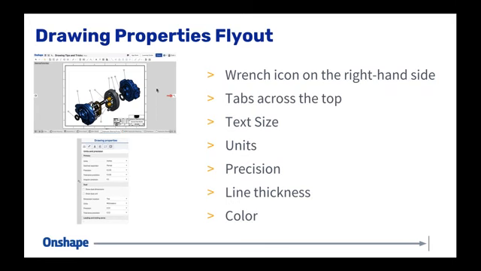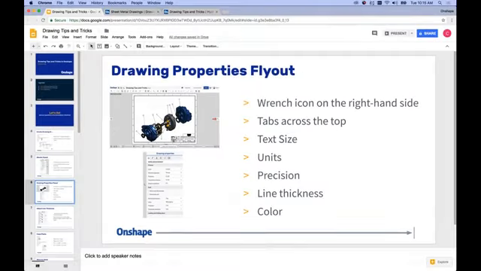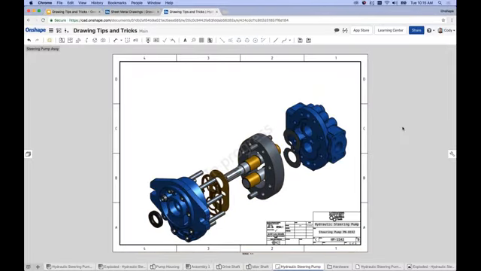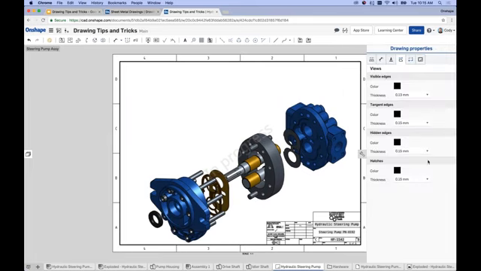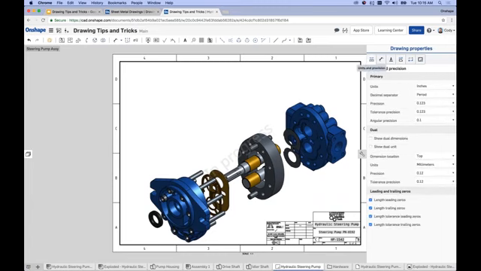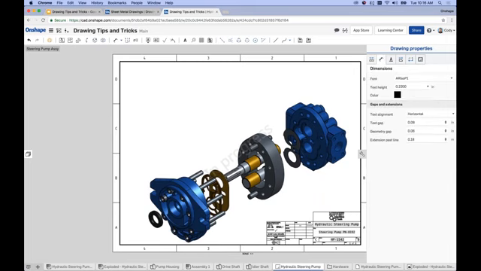Now you'll find it on the far right side of the interface, right? So if we jump back into our drawing, on the far right side, you'll find drawing properties. It's now a flyout on the right side. And the important thing to stress about this is there are tabs across the top for all the various things that you can adjust. So the units of precision, another question. How do I change the units? How do I change the precision of the decimal places and so on? That's all under units and precision tab, right?